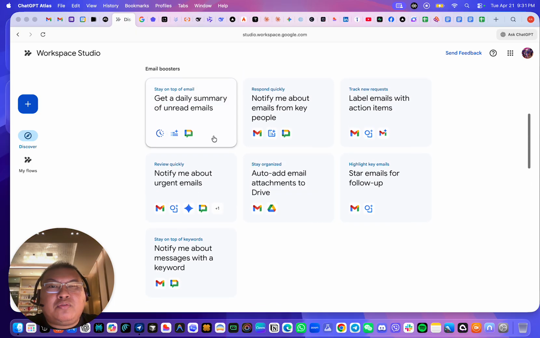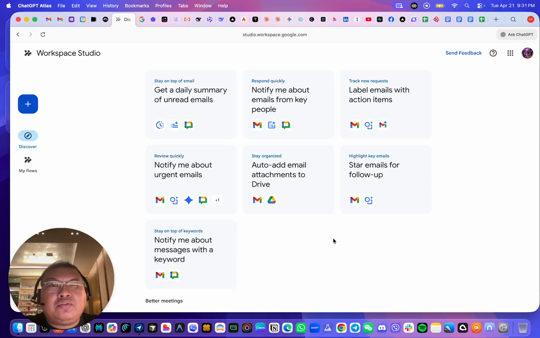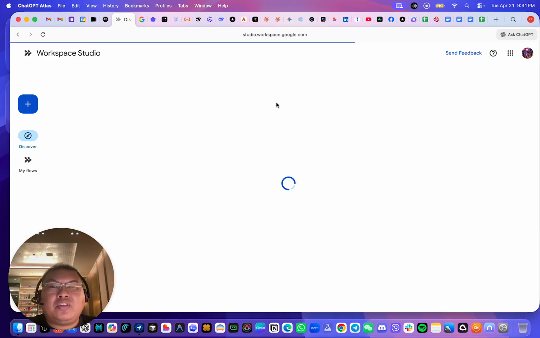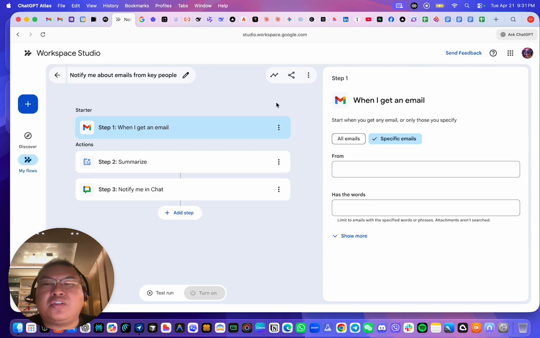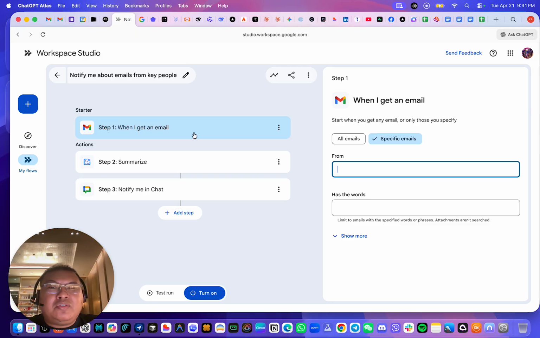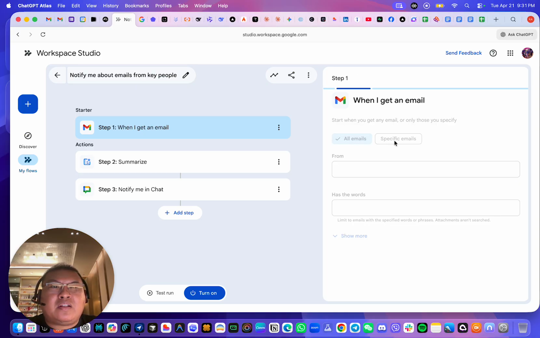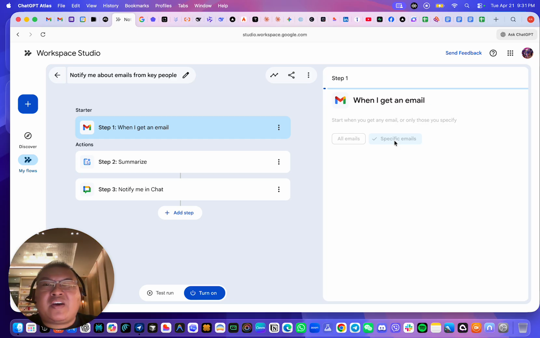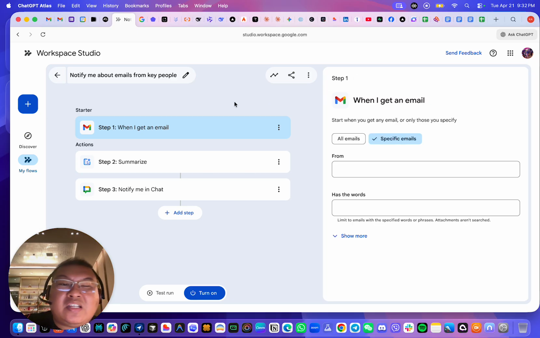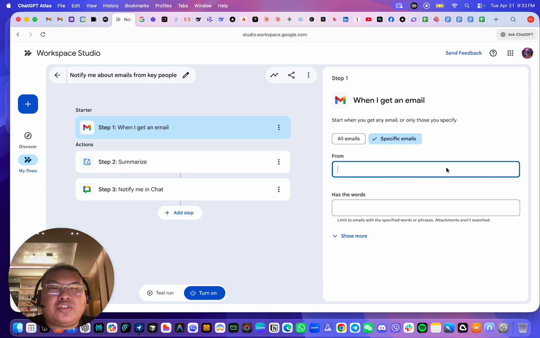I can actually show you. Let's say, for example, you wanted to be notified about emails from key people. Let's say you wanted to use this template to get notifications from key stakeholders. When you use this template, the first thing that you will see is specific emails. You have the option to either receive all emails or specific emails. Since the goal is to get notified on specific key stakeholders, all you have to do is make sure to include those specific emails.